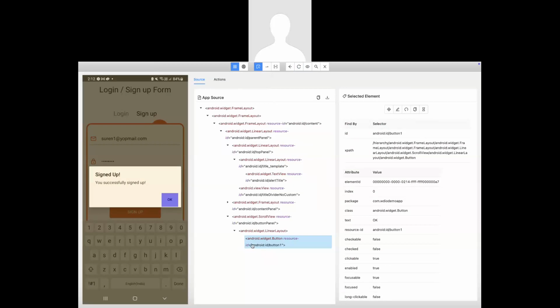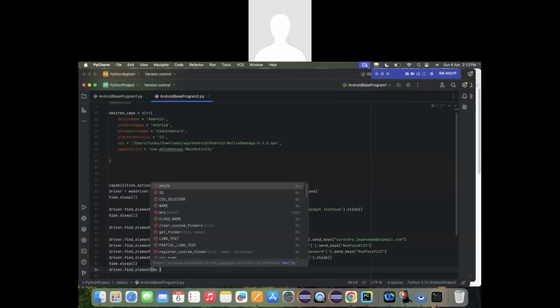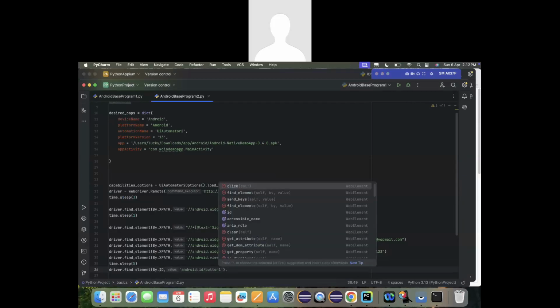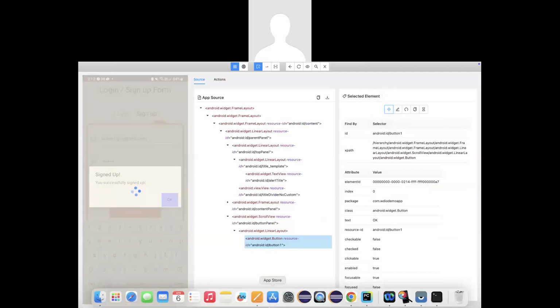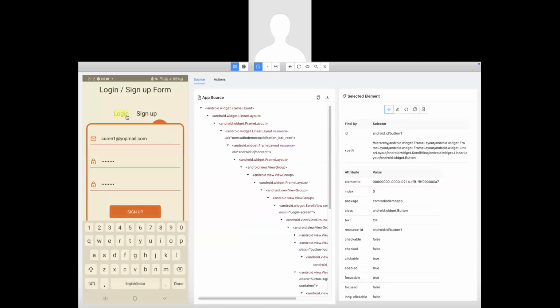This does have an ID property. Copy this ID, come back here. So here, time dot sleep for 5 seconds, and then driver dot find element by dot ID, and this is the value. I want to perform a click operation on it. As soon as I performed the click operation, it comes back to this screen itself. Perfect.